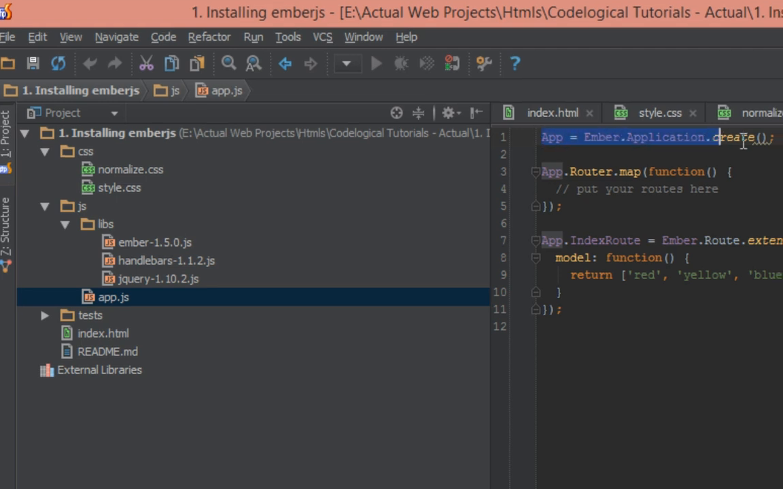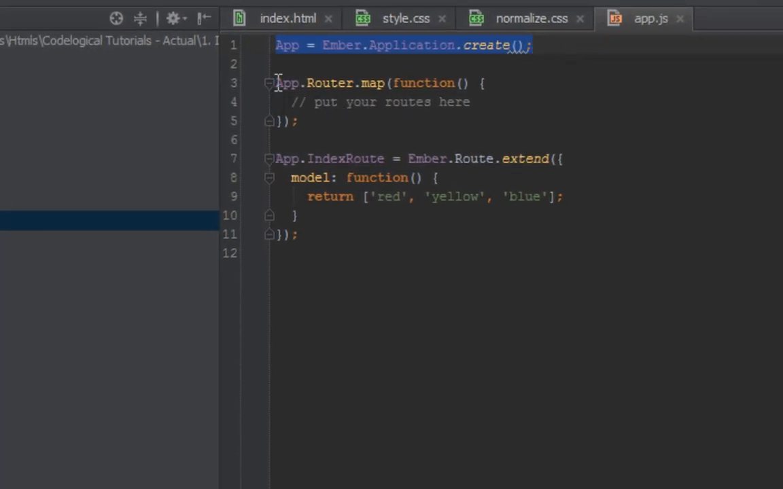It just instantiates your application and has an empty router function here, which probably does nothing. It just returns a model for you on the default application router, as you can see, just the array here.